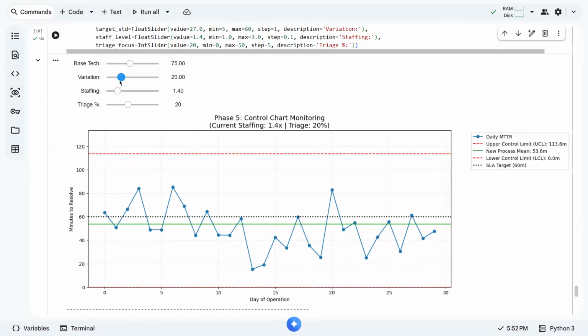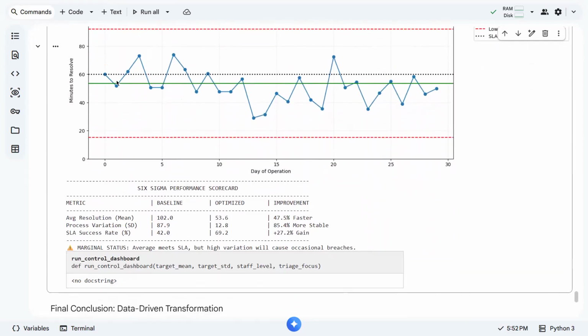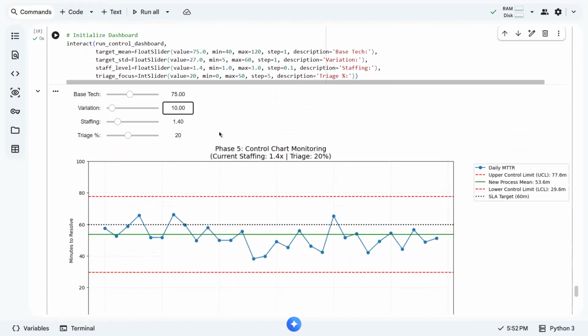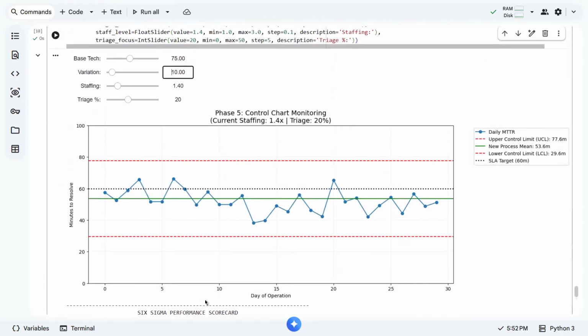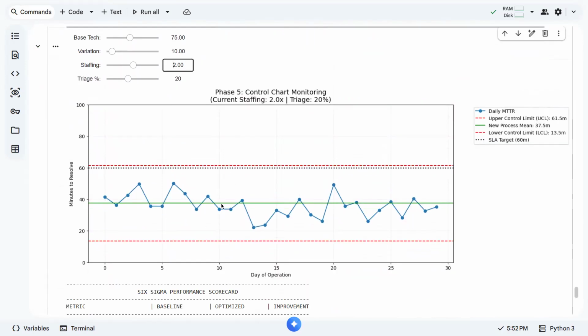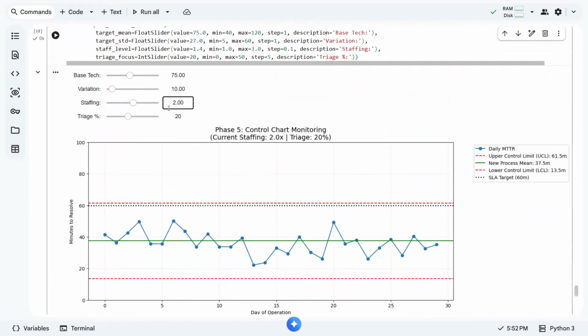So we minimize it further to 15. Let's just have 10. So 10, as you can see, is still not yet. What if we double our staff? Doubling the staff doesn't solve the issue. So we can just have 1.5. For example, if we have an existing 4 engineers and we multiply by 1.5, we add 2 only.